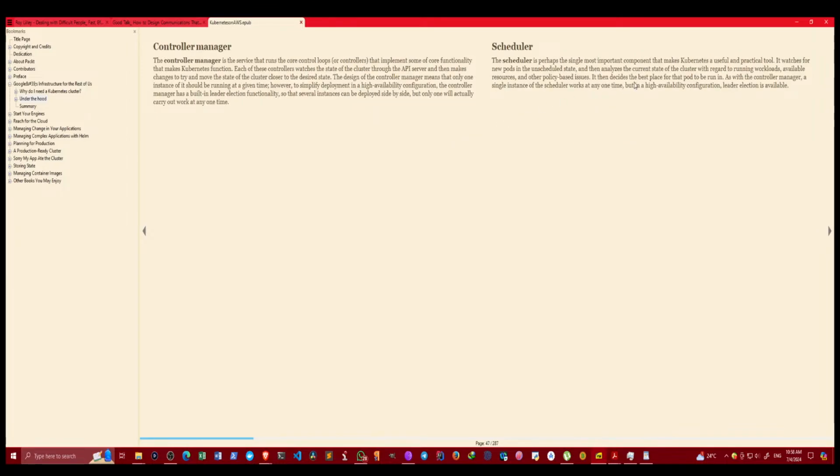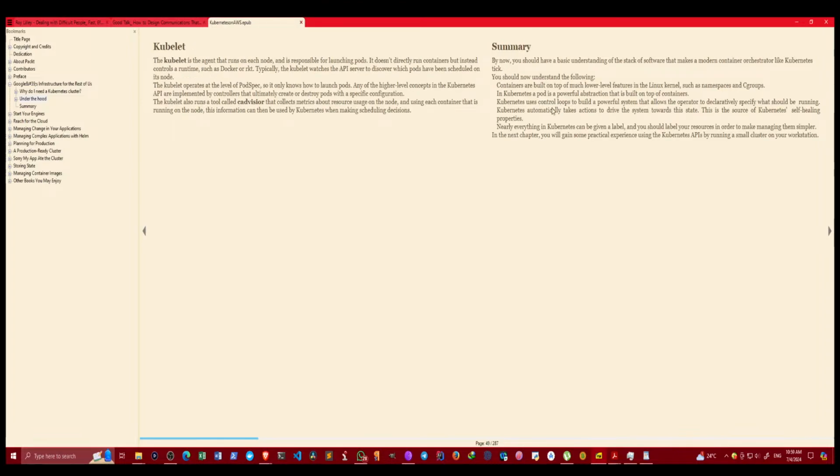So what is the difference between scheduler and controller manager? Scheduler only works on the unscheduled state and then analyzes the current state with regard to running workloads, available resources and other policy based issues. Kubelet runs inside each node and it's responsible only for launching the pod using some tools like Docker.